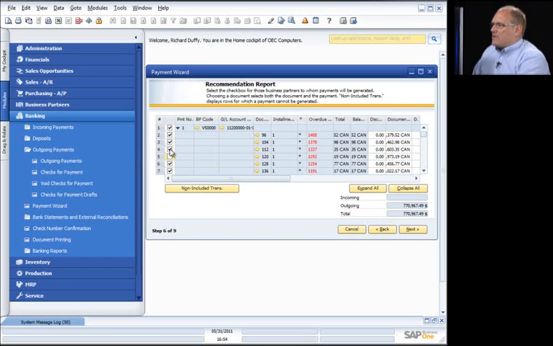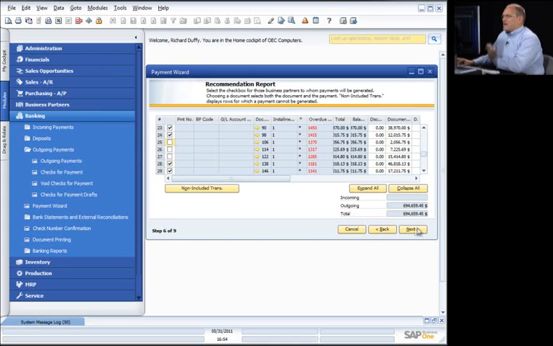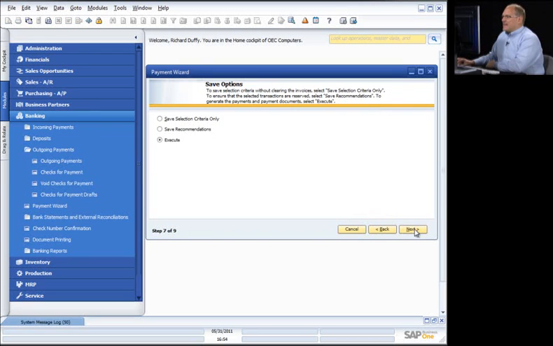So, for example, I just go in and select or deselect the ones that I don't want to pay. And when I'm happy with what's selected, I'll say next. It's going to give me a choice now. Do I want to save this selection criteria, or do I want to execute it? Or do I want to save the recommendations? Because again, I can do some more printouts and some more analysis on what I want to pay and what I don't want to pay. Well, in this case, I'm just going to say execute.